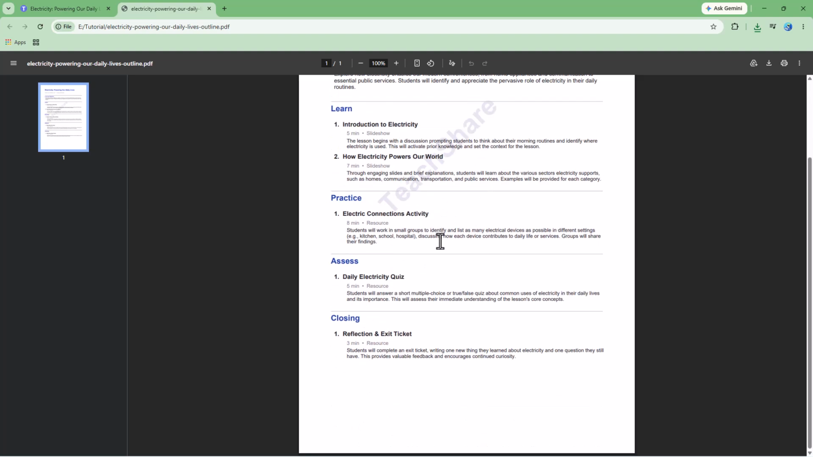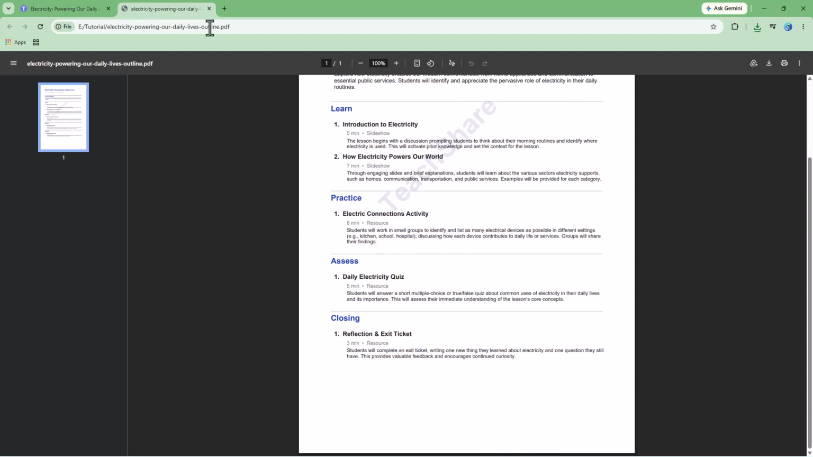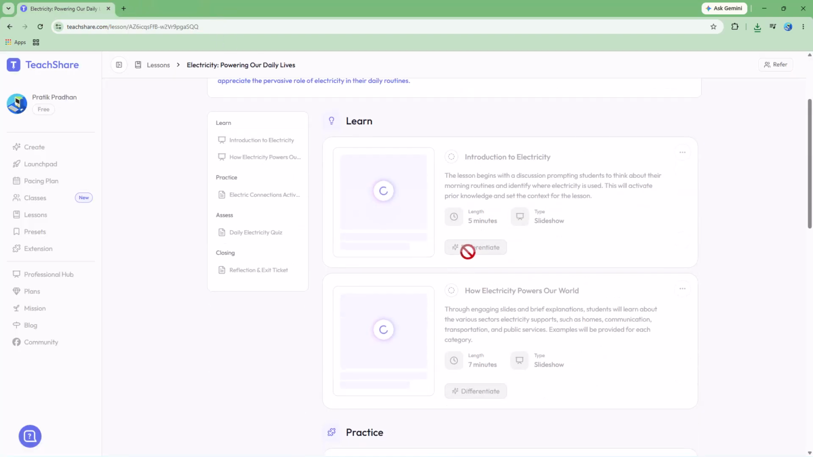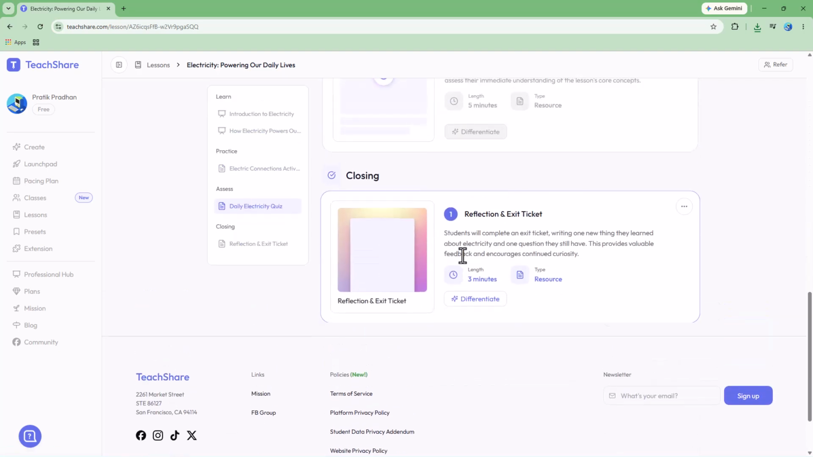That's the lesson plan right here. Of course, I'm using the free version, so you get the watermark and all, but you can see that it actually gives you the lesson plan. It's still loading different content here. For example, there's the reflection, an exit ticket, as you can see.